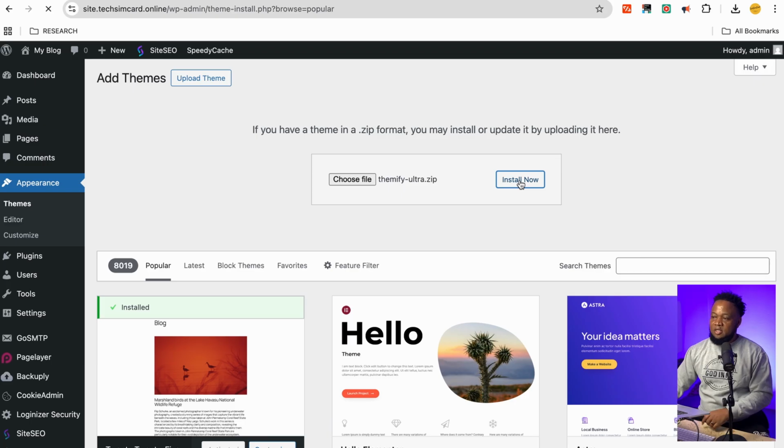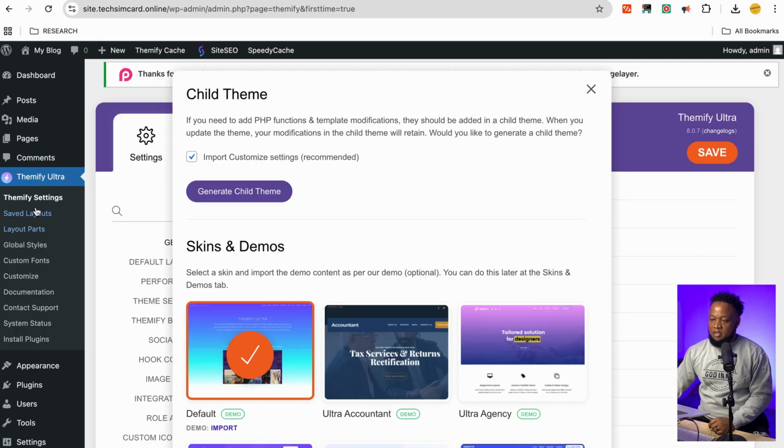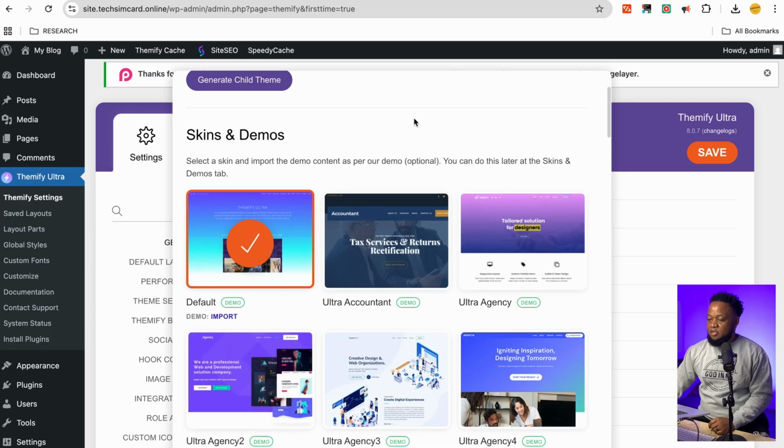See, straight after installation, it's basically doing its thing. It's unpacking. Theme installed successfully. Then what you do, you're going to say activate. Then once you activate, you're going to see the theme appears here. Now I've got a bunch of default things. What I do advise is for people to play around and kind of figure out how to use it.